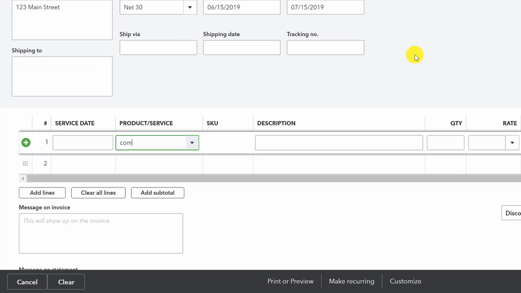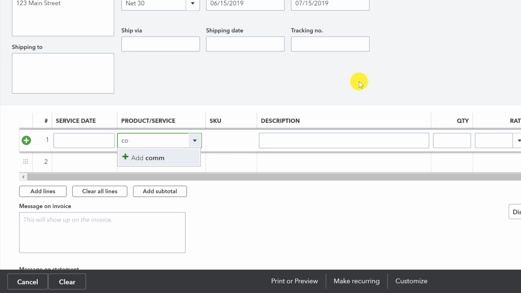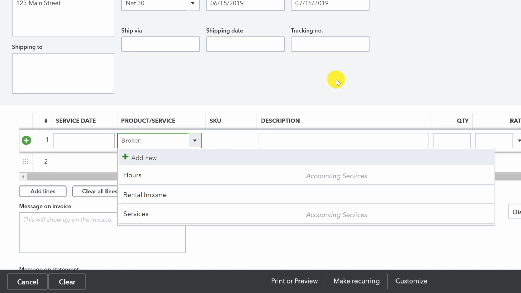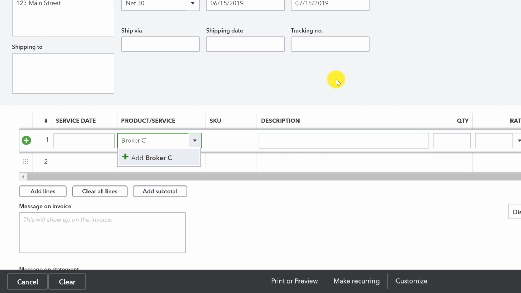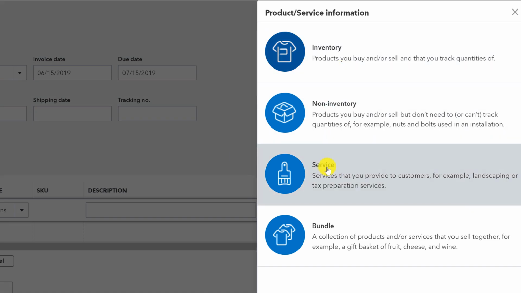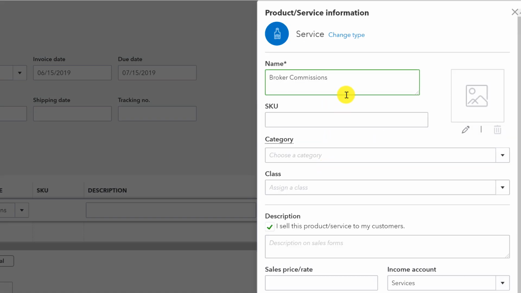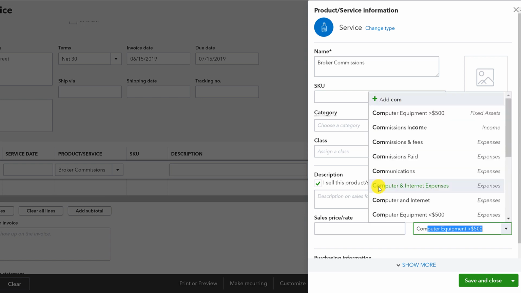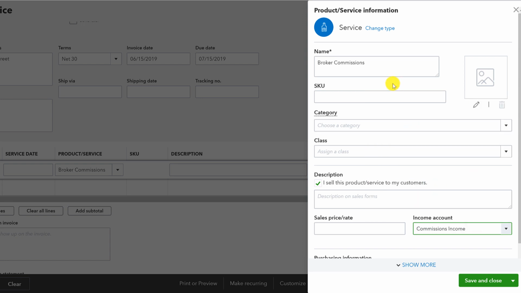Okay, and then the first thing we have is the broker's commissions, right? So we're going to create a new product called broker commissions, and we need this to distinguish between the broker commissions that we earn as the broker versus the agent commissions that we'll pay out, which is, of course, our expense, right? So we should have an income account called commissions income, which we do.